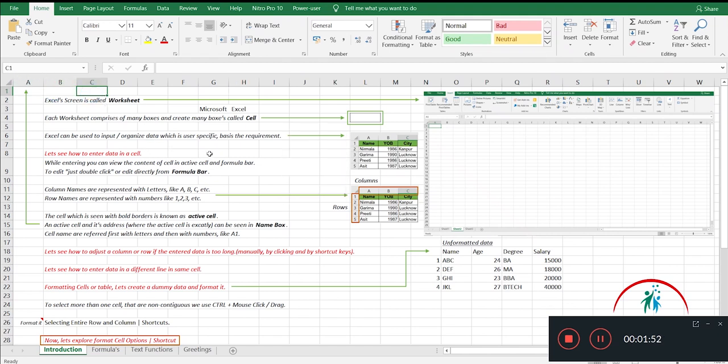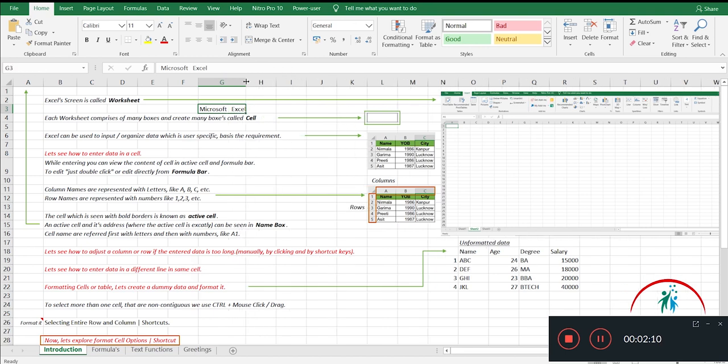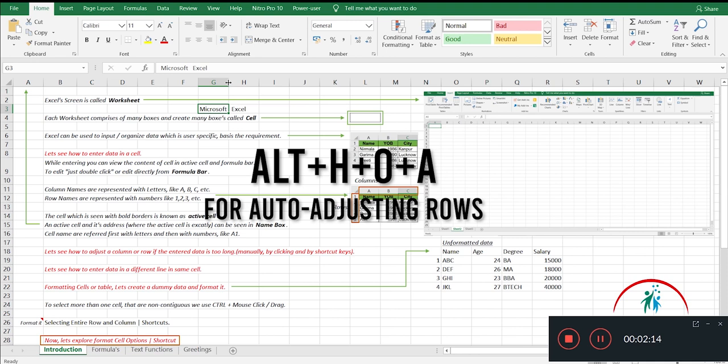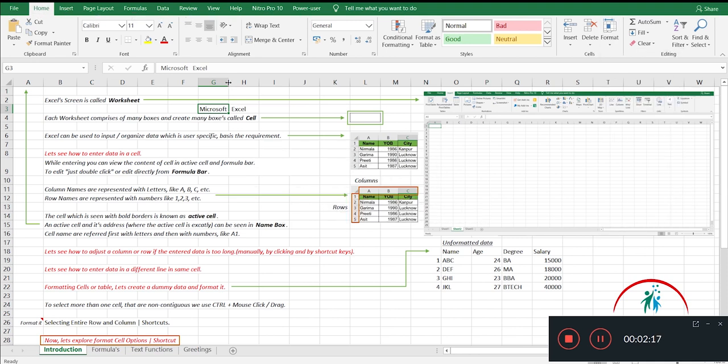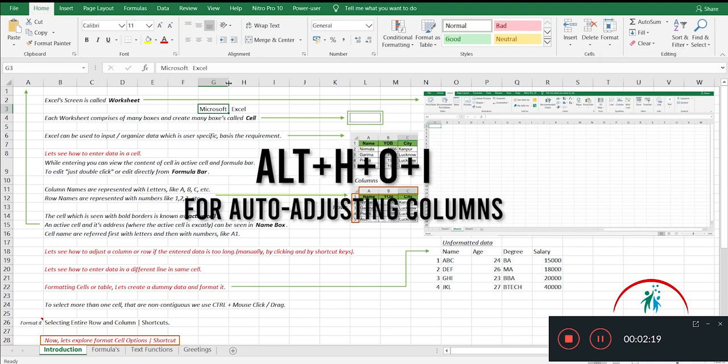Let's see how to adjust a column or row if the entered data is too long. Manually, by clicking or with the help of shortcut keys. If you want to adjust a column or row manually, then go to the corner of the column or row heading, and when the icon changes to plus sign, then click and drag as per the requirement, or just double click. The shortcut for auto adjusting rows is Alt plus H and O and A. The shortcut for adjusting columns is Alt plus H and O and I.